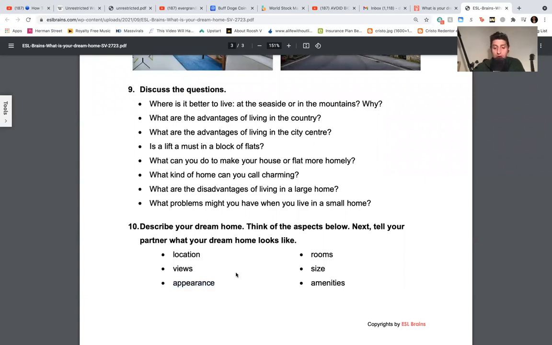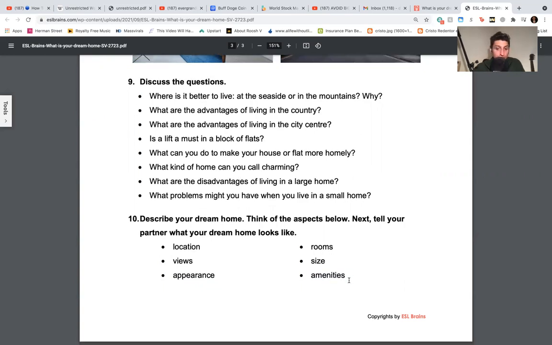That's the appearance. The rooms, number of rooms, the size of the rooms, the size of the house, and the amenities. Amenities are all the extra things. When you talk about amenities, it's, for example, a pool, a sauna, a gym, a backyard. These are all the extra things that a house, or actually a hotel or an apartment building, a block of flats can have, amenities.